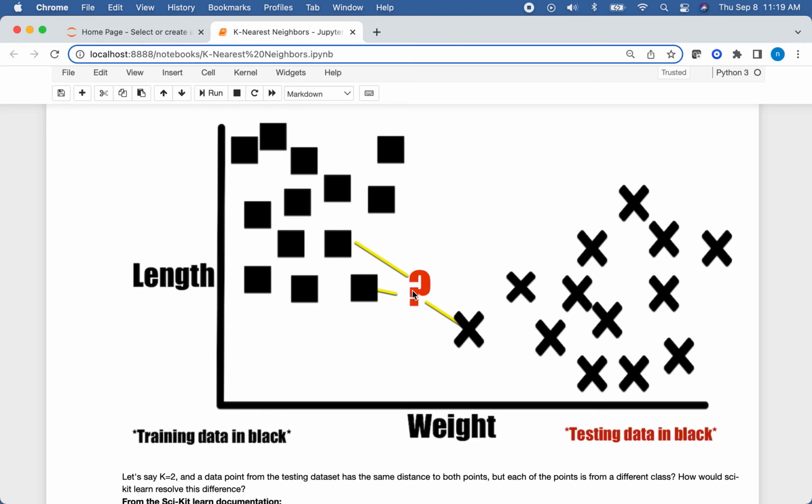So when k is set equal to 3, we use the 3 nearest neighbors to label this instance. We have lines drawn from each of the 3 nearest neighbors, and we can see 2 of them are squares and 1 of them is the black X. Remember, the squares are dachshunds and the X's are bulldogs in our example. So we have 2 of the 3 nearest neighbors being dachshunds and 1 of the 3 being a bulldog. And so we will label this instance as a dachshund because the majority of the nearest neighbors are from that class.